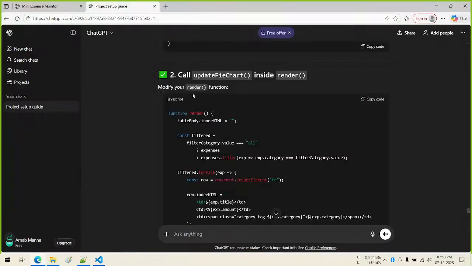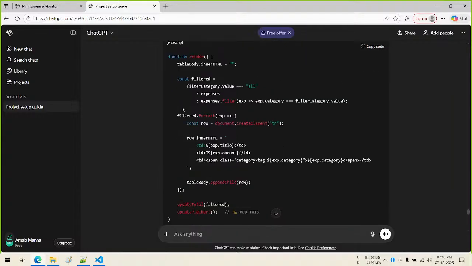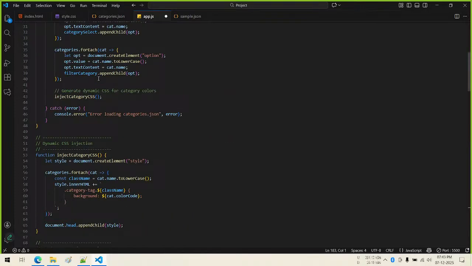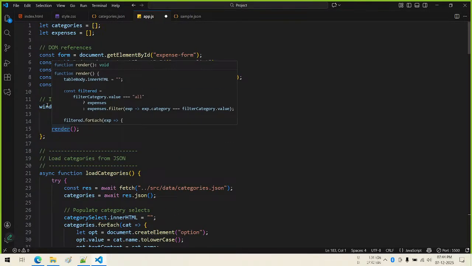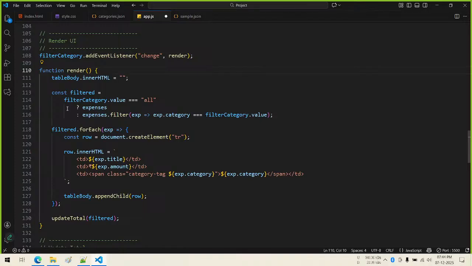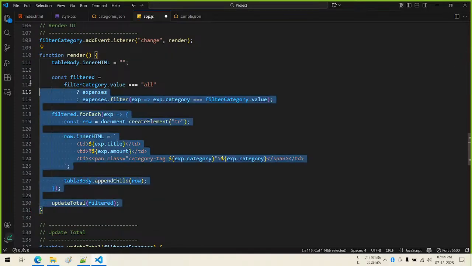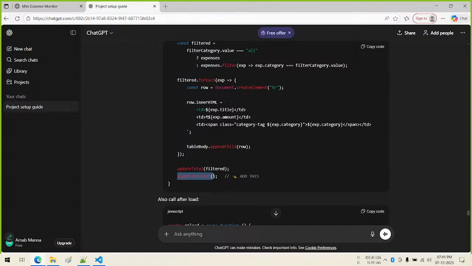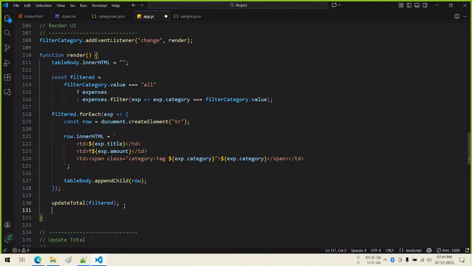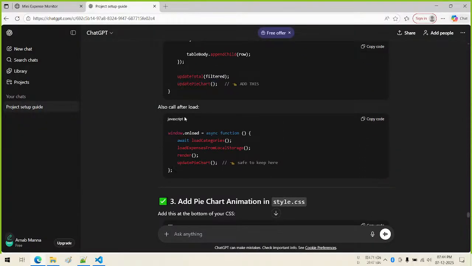Now I'll update the pie chart inside render. Earlier in the last session, I told you there is a render function on startup. Can you see this render function is called on load? Now go to this render function. It is performing so many steps. At the end it is saying add this. Let me add this so that we can call this, and also call after load.